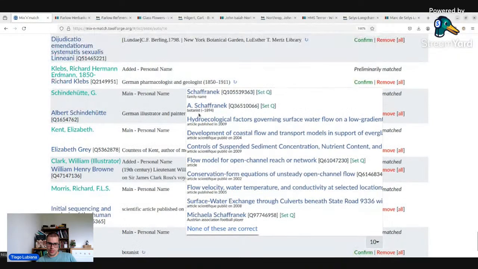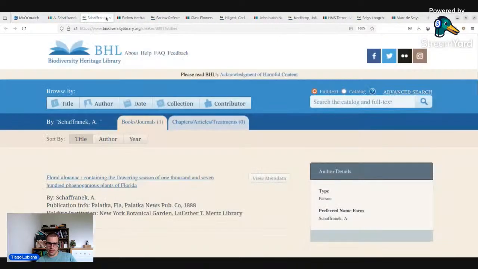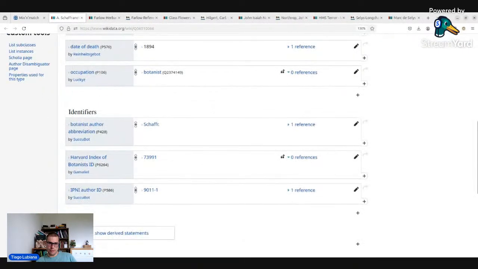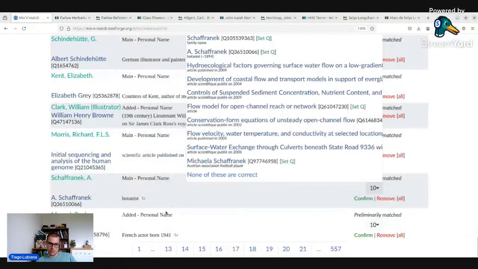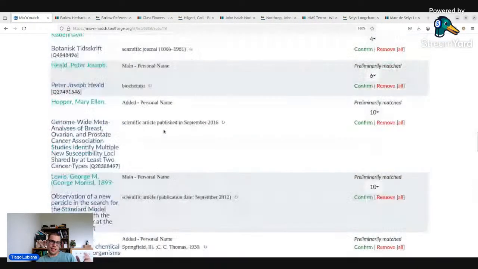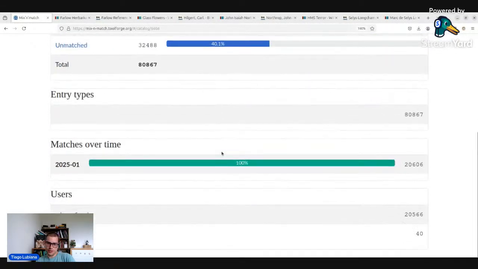Botanist, A. Schaffernak. Botanist, it's the same ID. There's the death date, probably no dates on BHL. Oh, but 1888. Died a few years later. Looks correct. And that's it. Let's see how many I made in this short while.